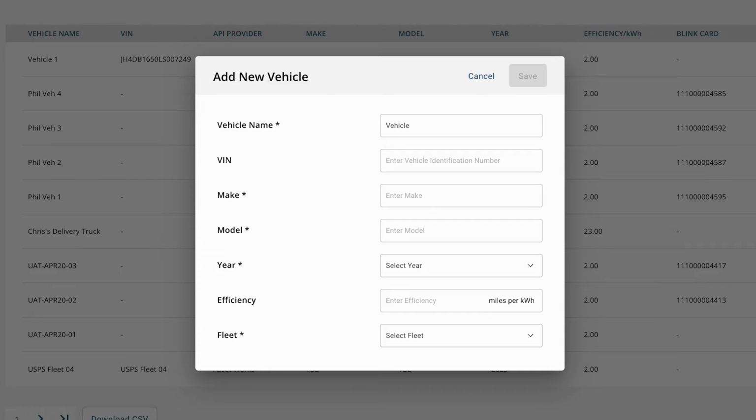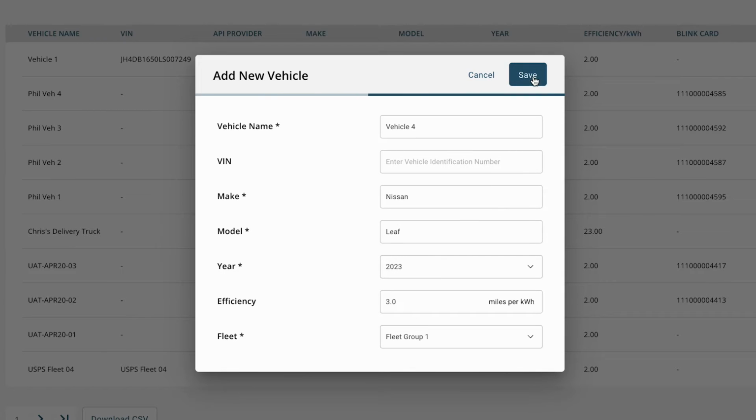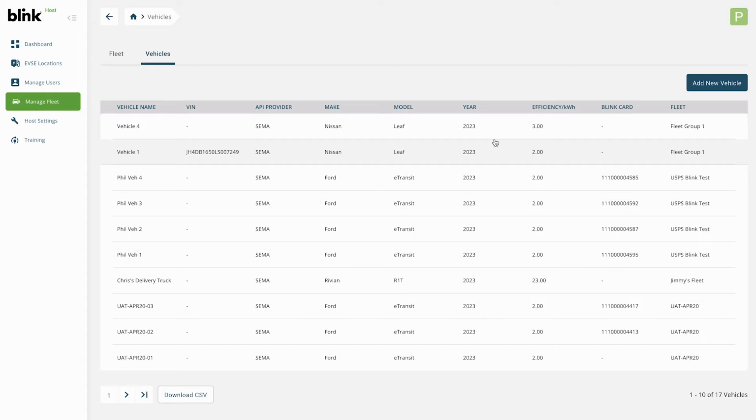Note that before you can add a new vehicle, you must have already created the fleet group you want this vehicle to be a part of. If you already have a fleet group in mind, continue by entering the vehicle information and fleet group. Note that the VIN number and efficiency are not required fields. Click Save once complete.